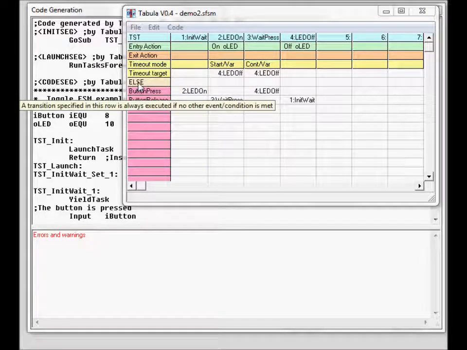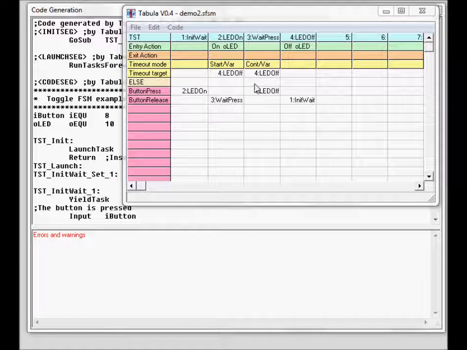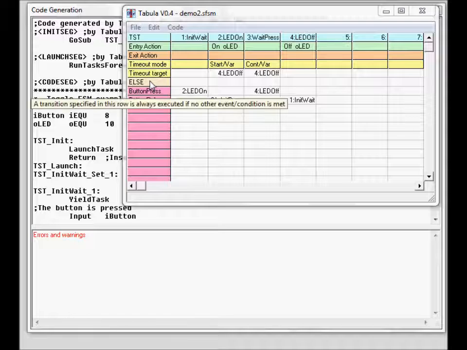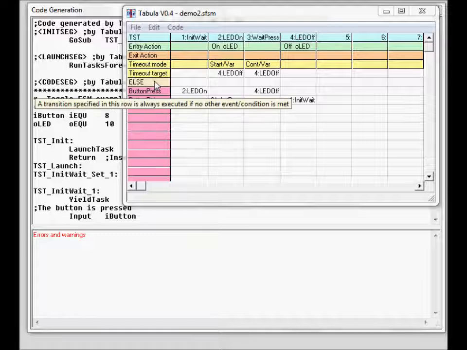Else is an event which is always true. So what that means is that if there is a transition specified for else in a particular state, it is always going to take place, but it is the last thing evaluated. Even though it appears near the top of the column, it's the very last thing evaluated. So in absence of any of the specifically specified events, this will take place.